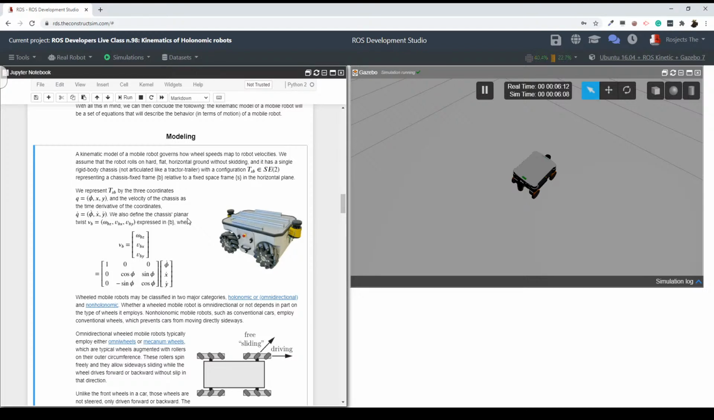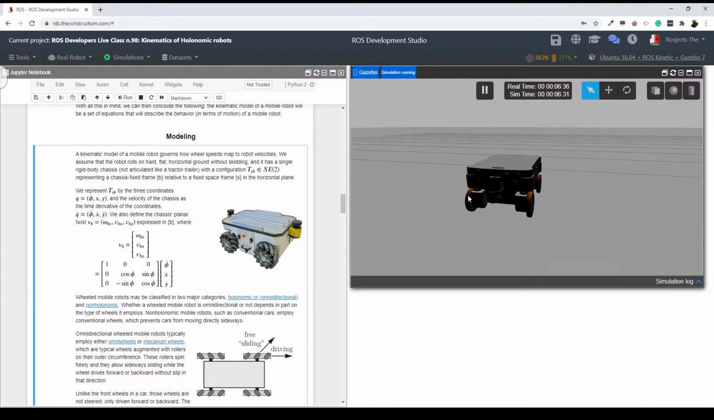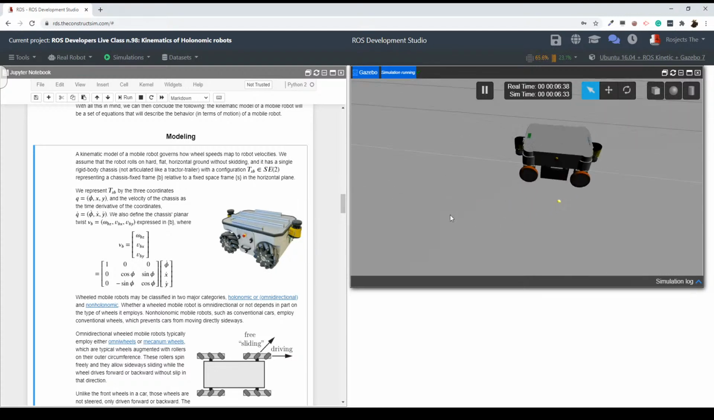All right, then, in this case, the kinematic model that we are going to create, that we are going to describe for this robot, is going to tell us how wheel speeds map to robot velocities. So, in this case, we can see that we have a four-wheeled robot. So this robot has four wheels, two here and two here.